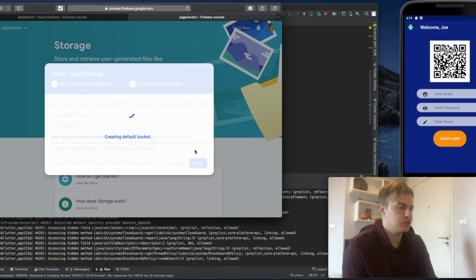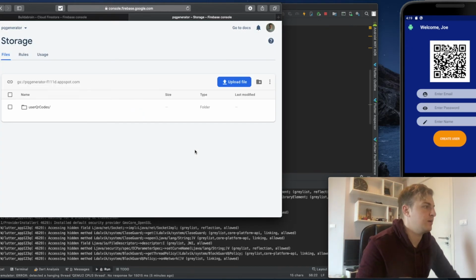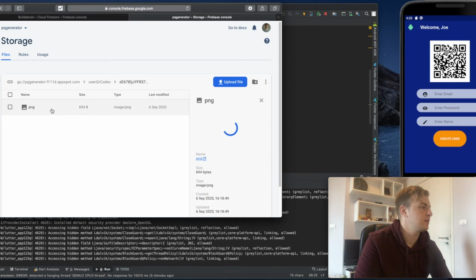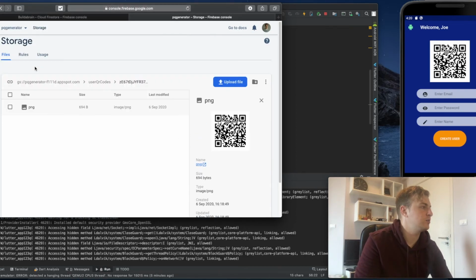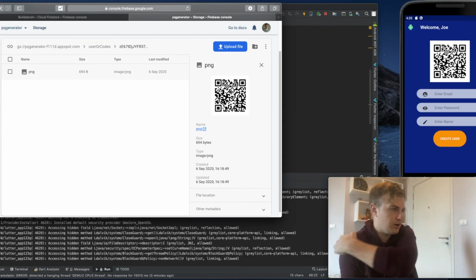This is where you can store images and things like that. You're limited to 5 gigabytes, I think. But anyway, there we go. If you go under user QR codes, the last one that I've created here is set to your UID. So if you scan this, you would receive the UID back.